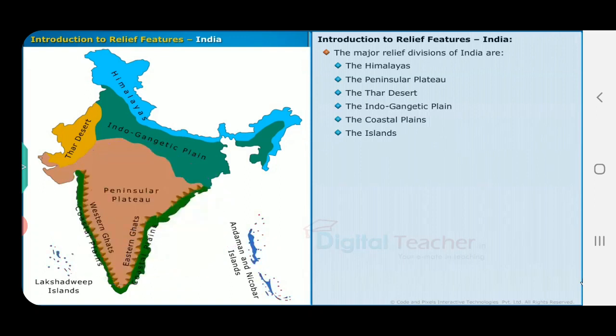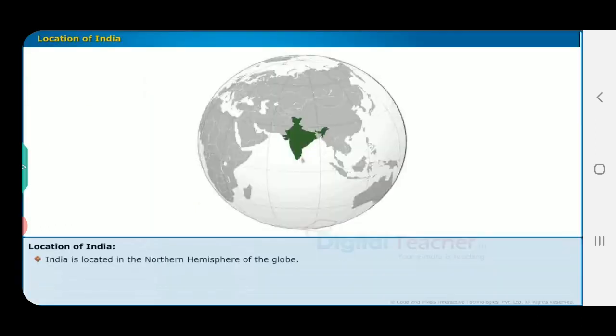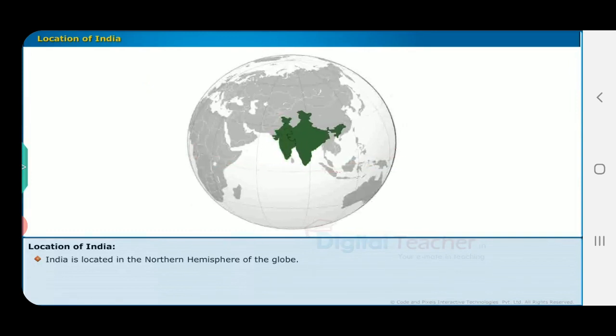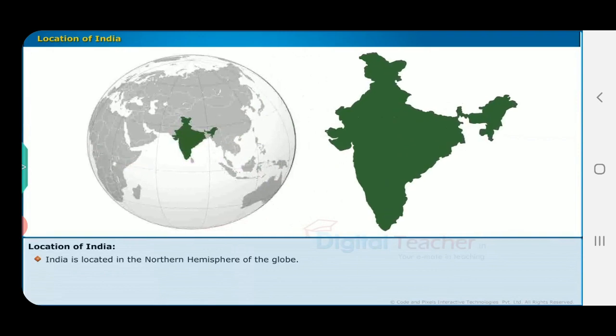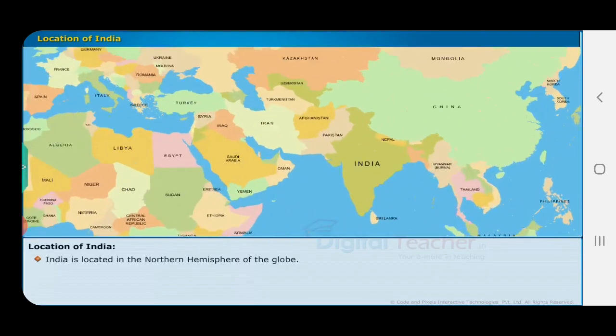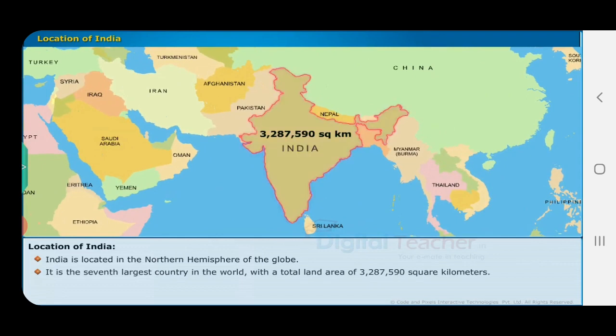Now, let us study about the location of India on the globe. India is located in the northern hemisphere of the globe. It is the seventh largest country in the world, with a total land area of 32,87,590 square kilometers.